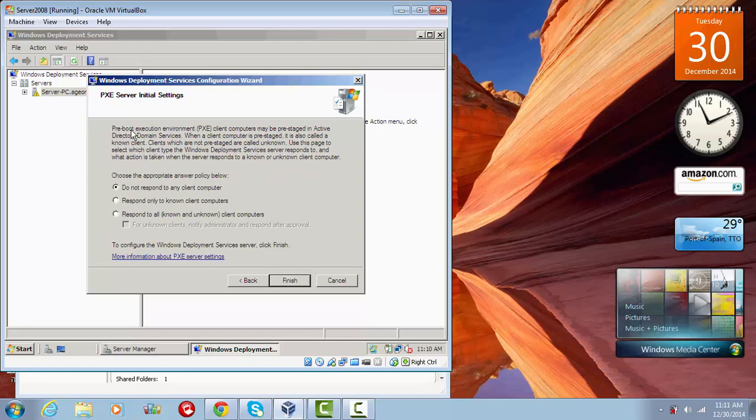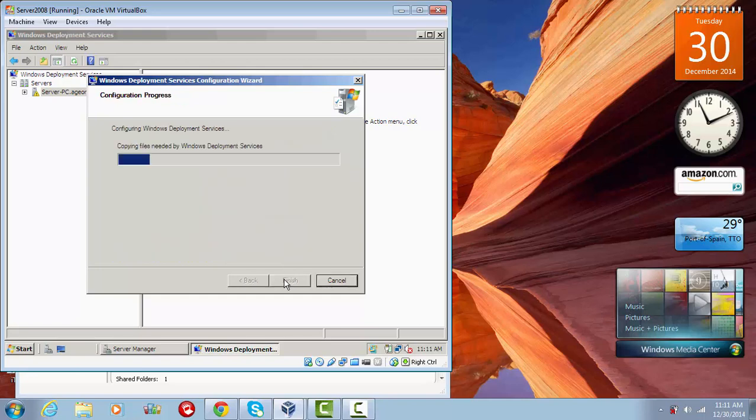This is the pre-boot execution environment. Client computers may be pre-staged in Active Directory Domain Services. When a client computer is pre-staged, it is also called a known client. Clients which are not pre-staged are called unknown. Use this space to select which clients the Windows Deployment Server responds to, and what action is taken when the server responds to a known or unknown client. We want to respond to all. It's not the most secure way, but for the purposes of this tutorial, that's the way we're going. And click finish.